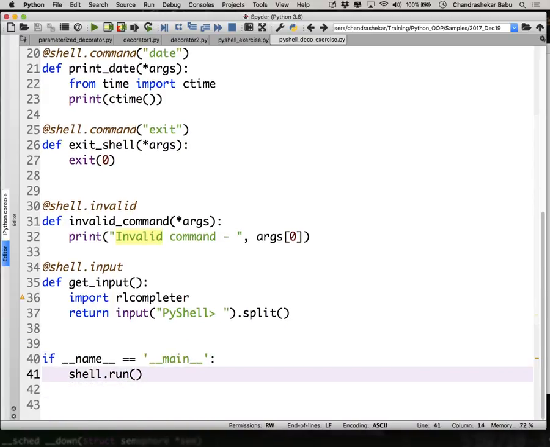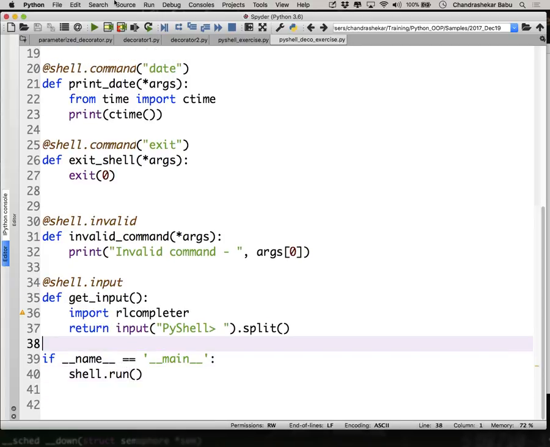So when I call shell.run in a loop, it should keep calling this particular get input. What does get input return? See get input, you can see input PyShell split. Get input returns a list. The first token of the list is a command. The rest of the tokens will be arguments to the particular function, right? Can I just try implementing PyShell to make this work?